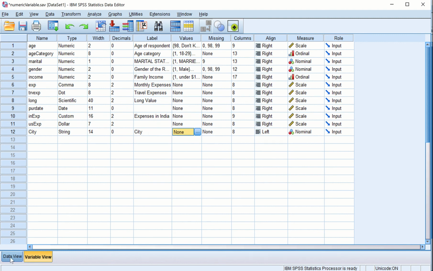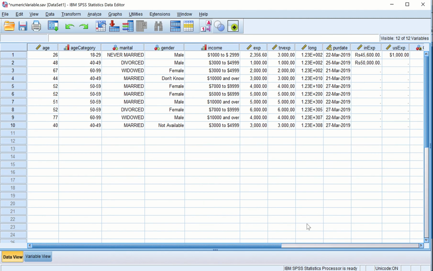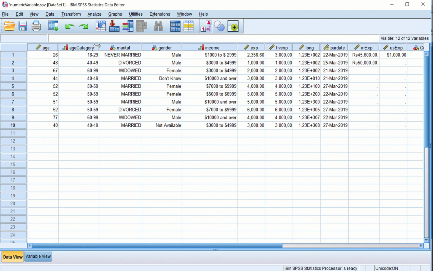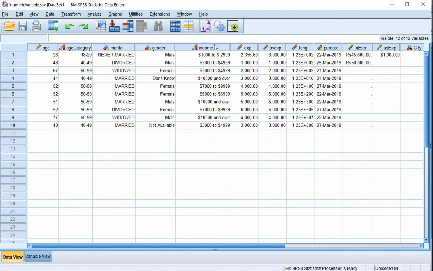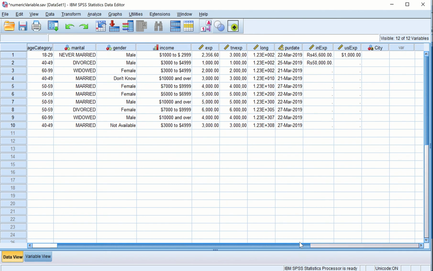So let us go to the data view, and here is city. I think I'm running out of space here, and I can reduce this width, and I can move it to this side, and here I will enter, say, Edmonton as city, and press enter, and it works fine, right?